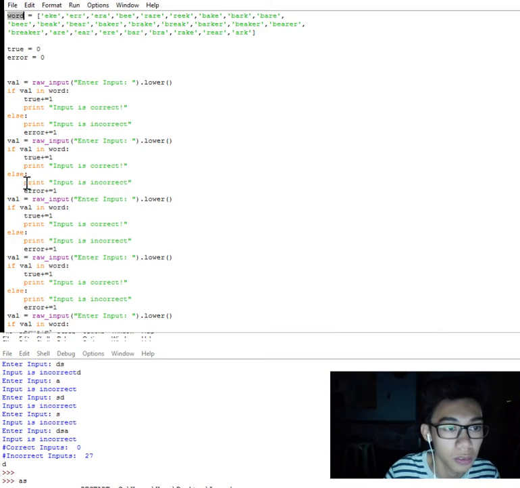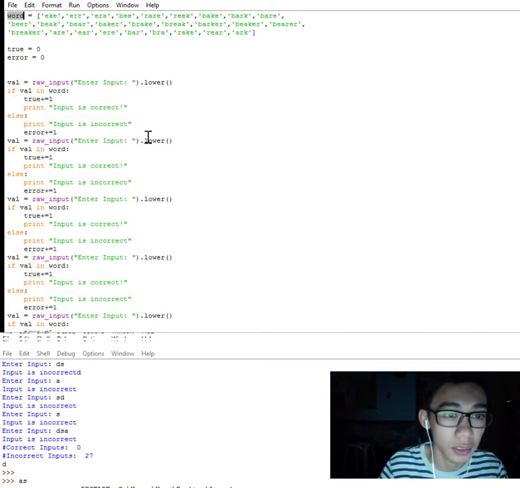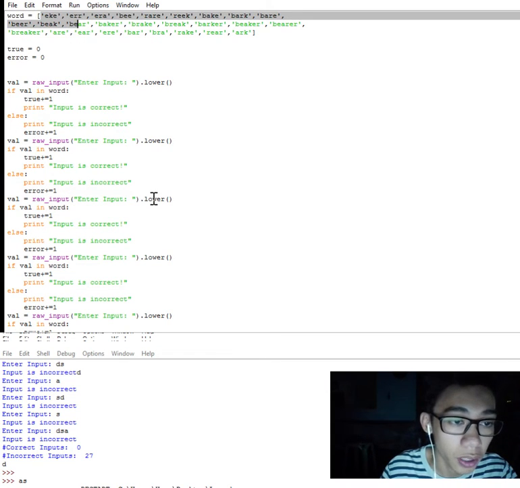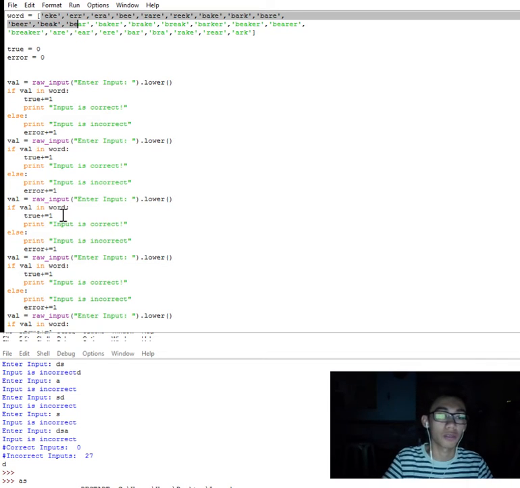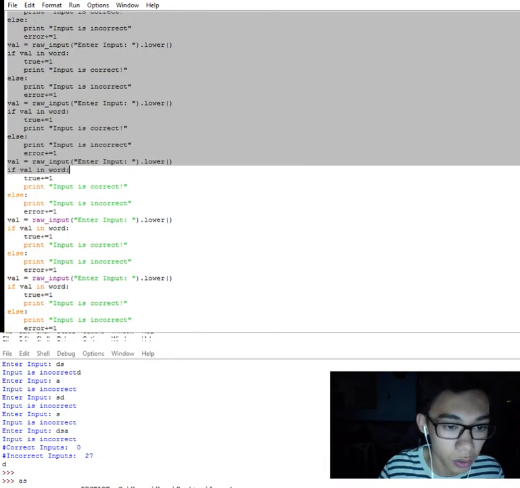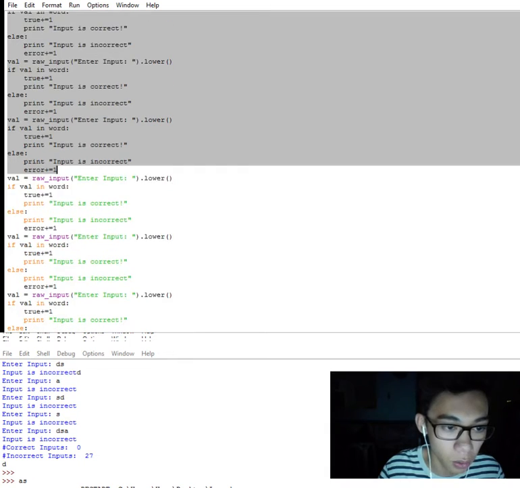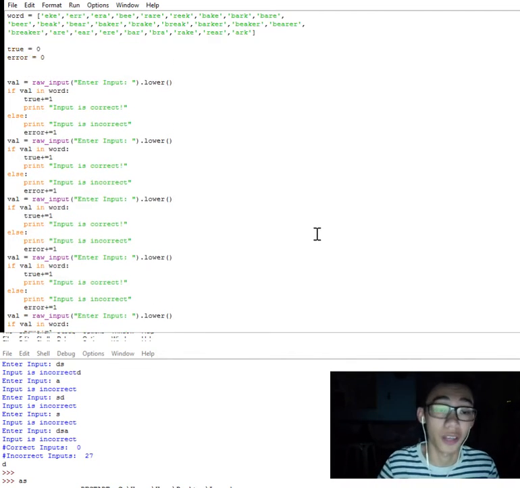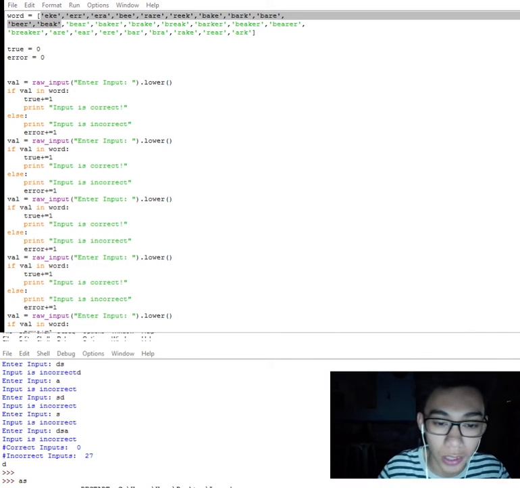Else, if the input we place does not match any of the 27 words in the array, it will print that the input is incorrect, and error will get a 1 increment instead of true. We have placed 27 statements here that will ask for input, checking whether it matches the 27 words. So, okay, let's start.